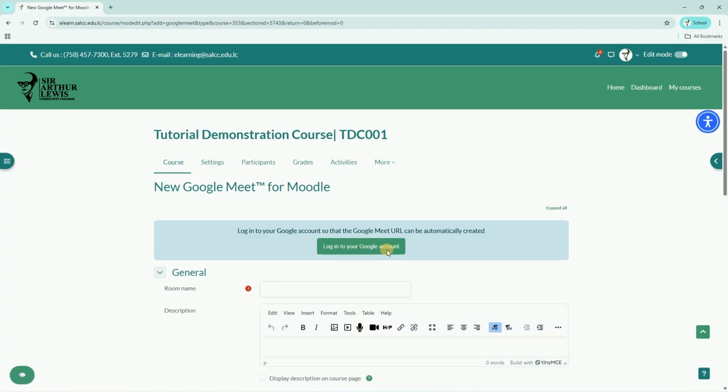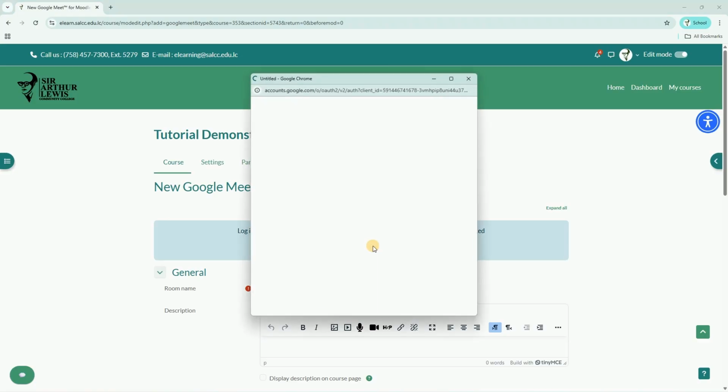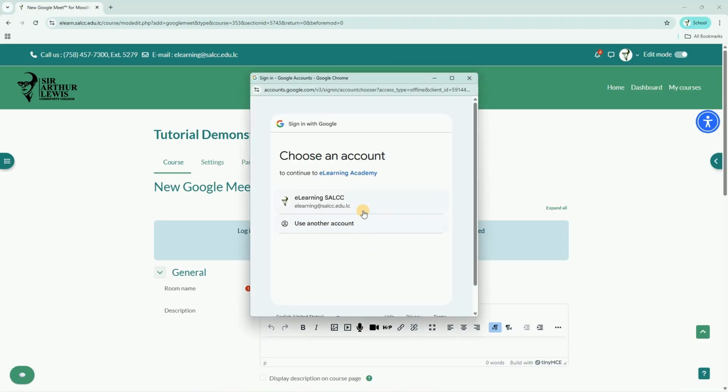Before we begin the customization of the Google Meet activity, we must first log in with our Google account. This is to allow the activity to sync with our Google Drive repository and enable the archiving of recorded class sessions. To do this, click on the Log in with your Google account option at the top of the settings list. Go through the standard login process, and then accept the prompt from Google.